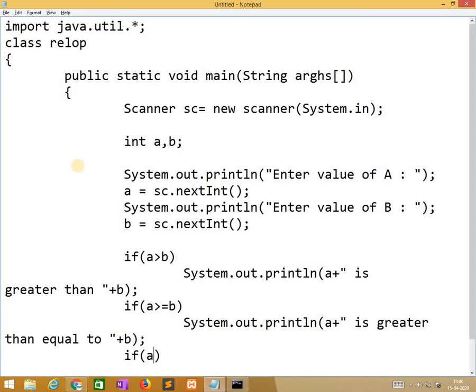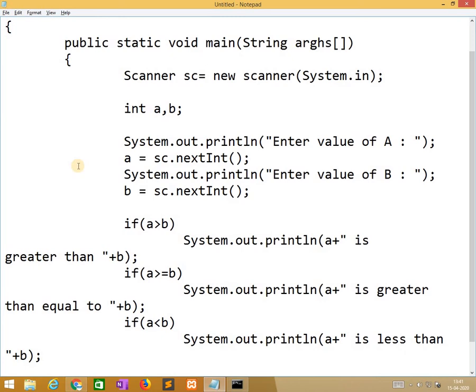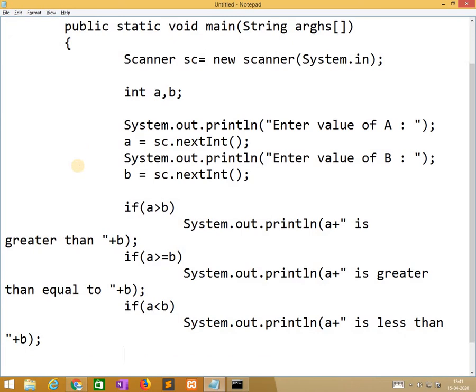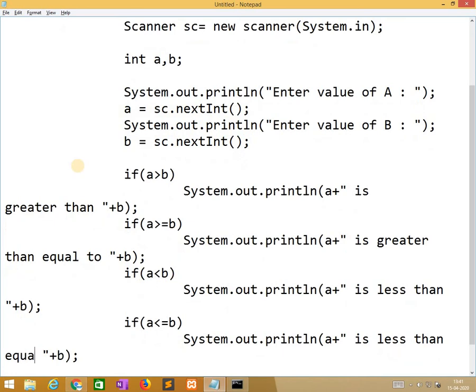Again, if A less than B, print A is less than B. Similarly, if A less than or equal to B, print A is less than or equal to B.